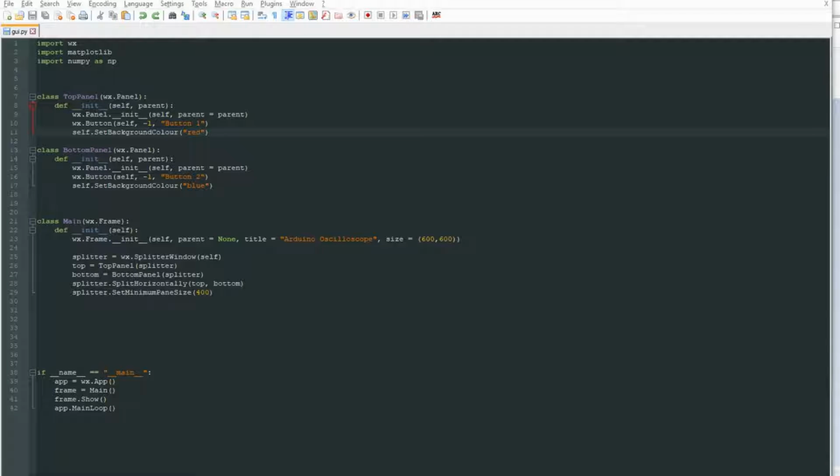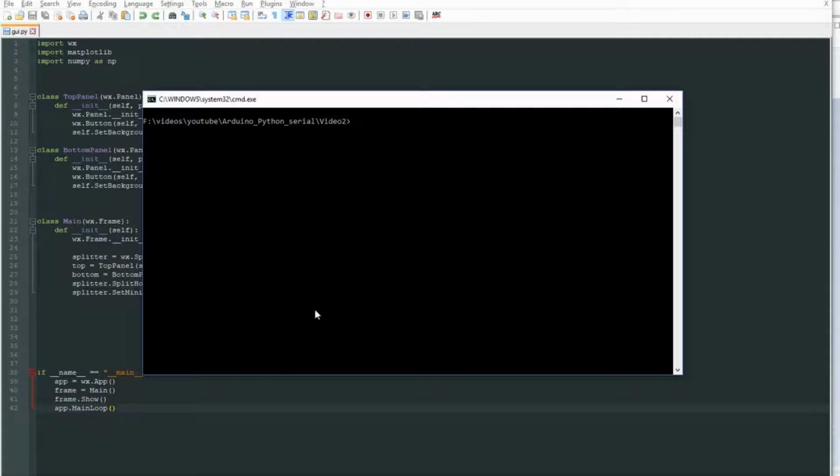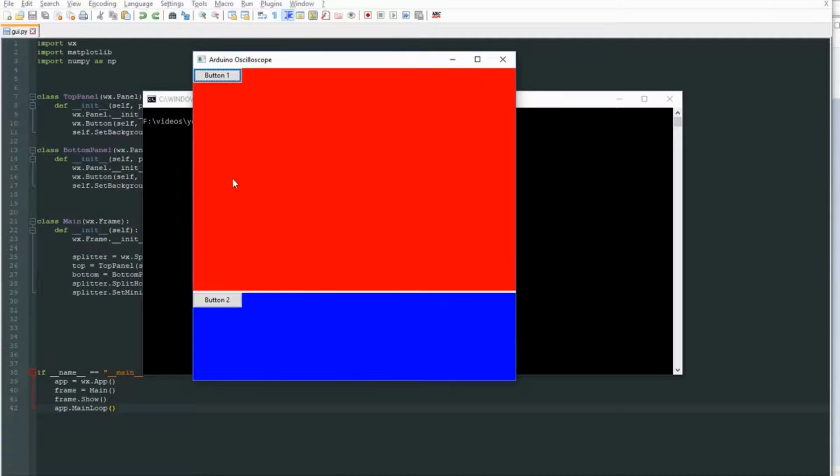In my last video, I showed you how to create a wx frame and two wx panels that were split horizontally. And in this video, what I'd like to do is show how to create this graph that will eventually be used to display data coming in from the Arduino. So if we look at where we left off, we're going to have this Python GUI, and this Python GUI has these two panels. And this top panel right here is going to be where I put a figure canvas from matplotlib.